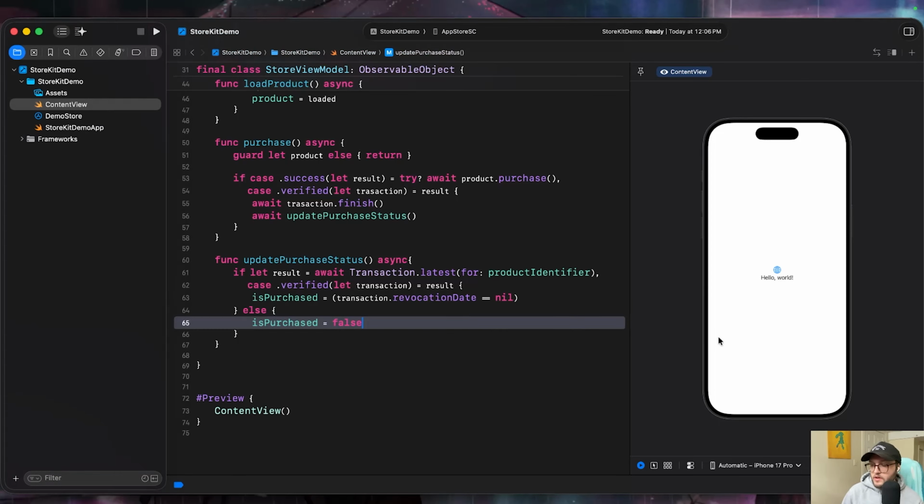It's also funny, we just have the content view on the right side here, hello world, and we're just like coding all this really cool StoreKit configuration.